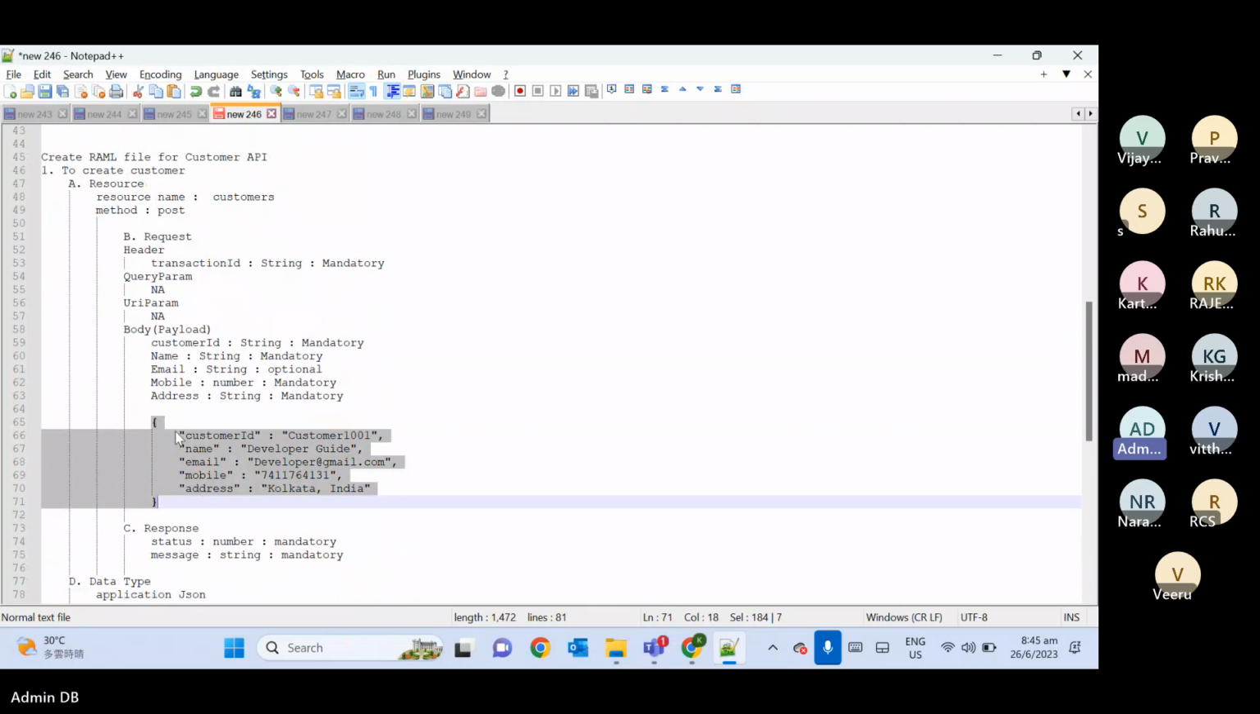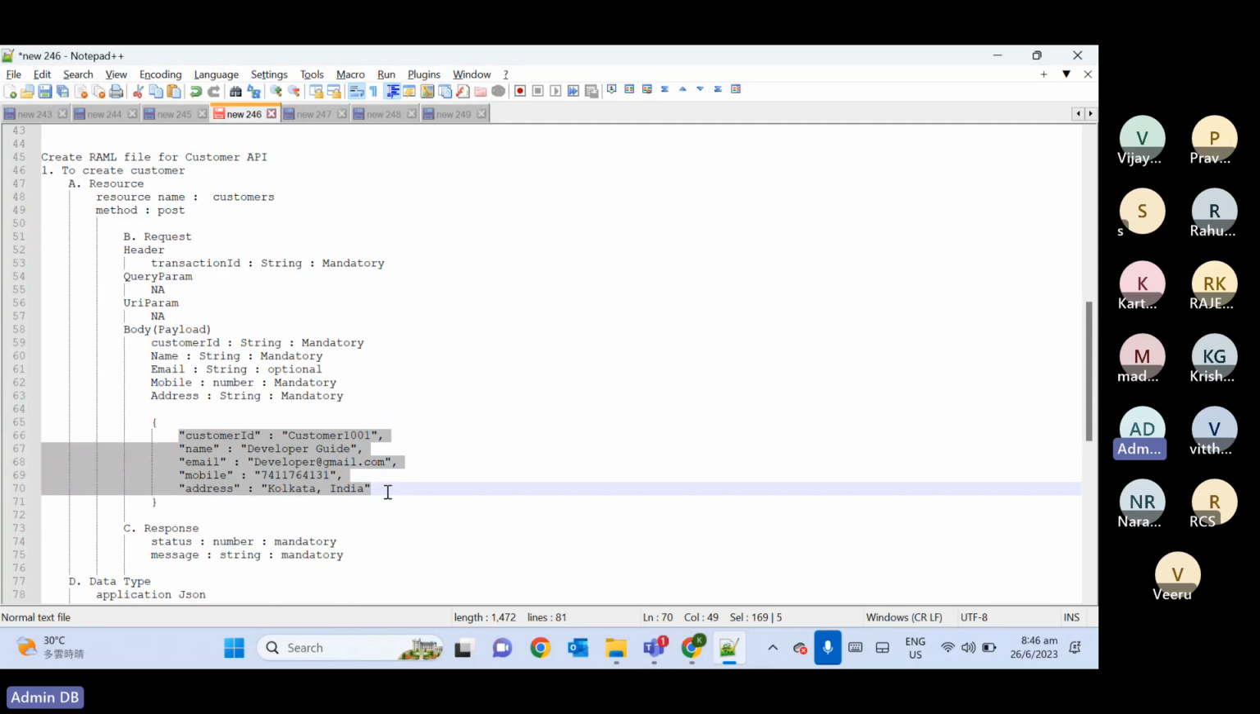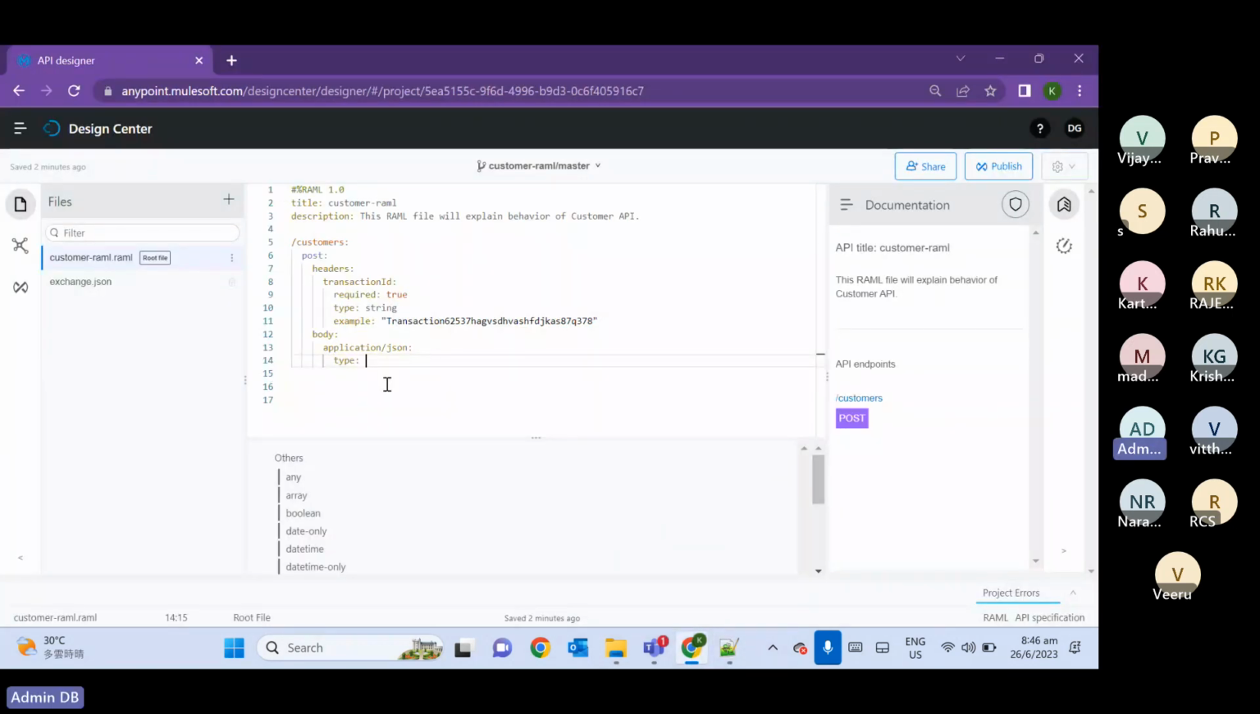So you can see here, whenever we define JSON payload, everything will be wrapped inside curly braces. Means this is part of one object. This is one JSON object. So its parent will be object. So here type parent will be object.